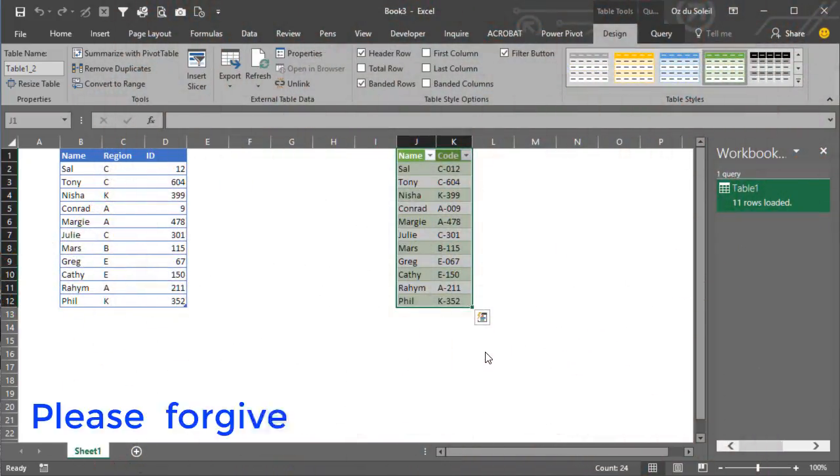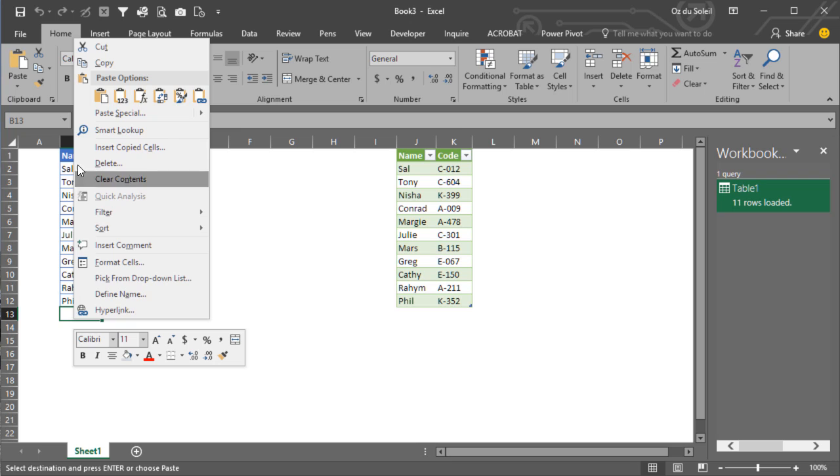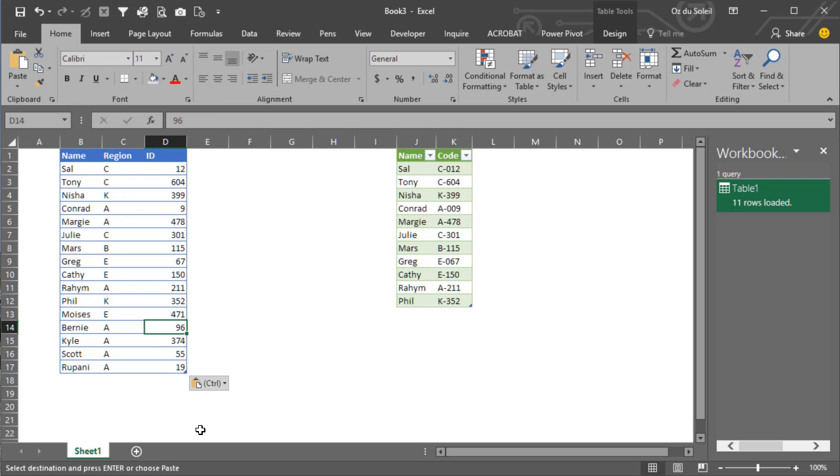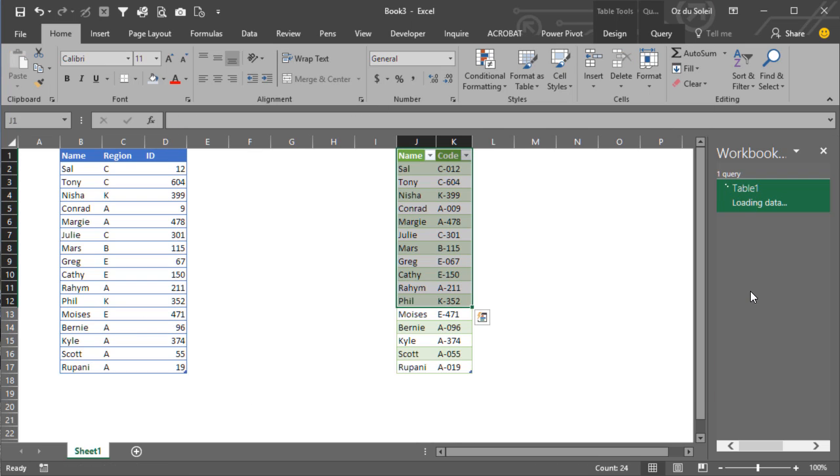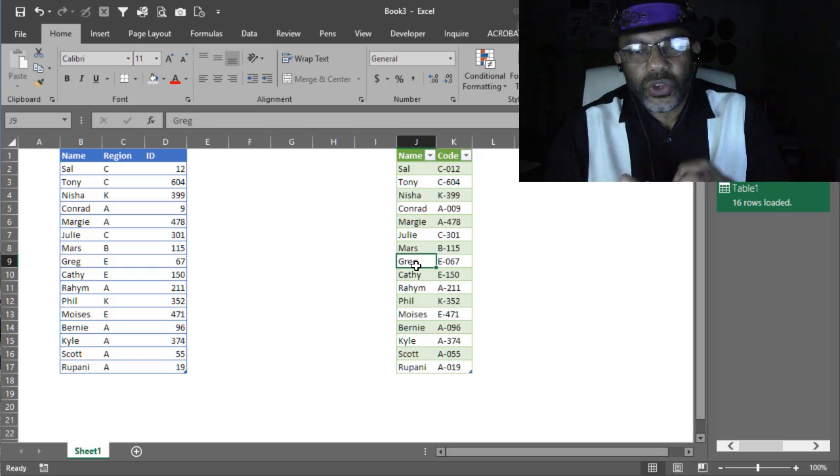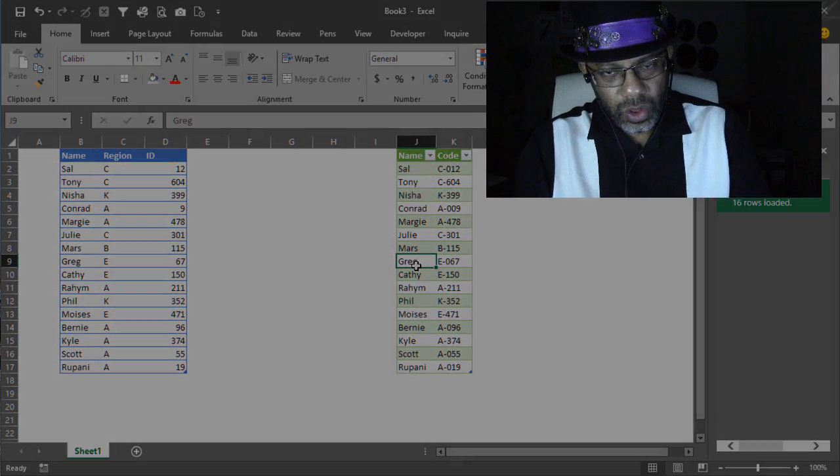Now, let's go further, add some more data, of course. Paste it in. Here we go. Now, refresh our query. Right click here, refresh. There it is. That's how you would deal with leading zeros inside of a Get & Transform query. This is how you keep your data clean and not get stung by a scorpion.